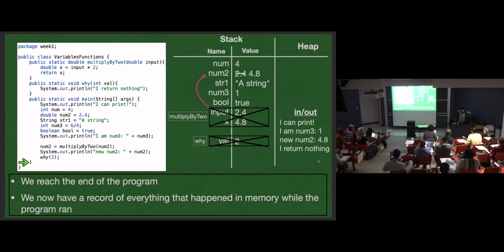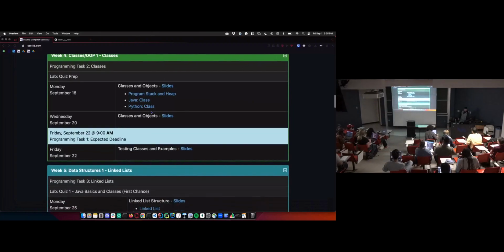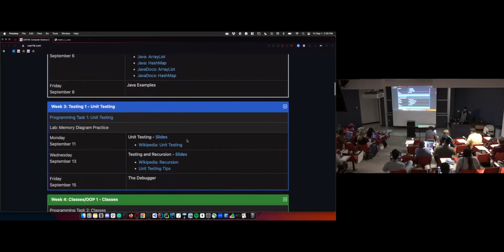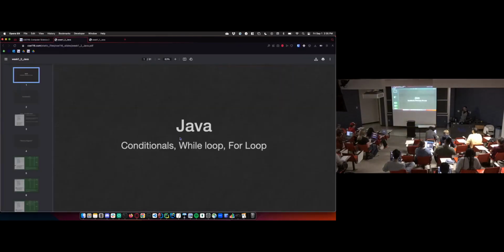Are we going to get to Java loops and conditionals today? Yes, we're doing that right now. We got through conditionals, and we got to the memory diagram of loops in the other lecture, and it looks like we're on track to do the same thing here.